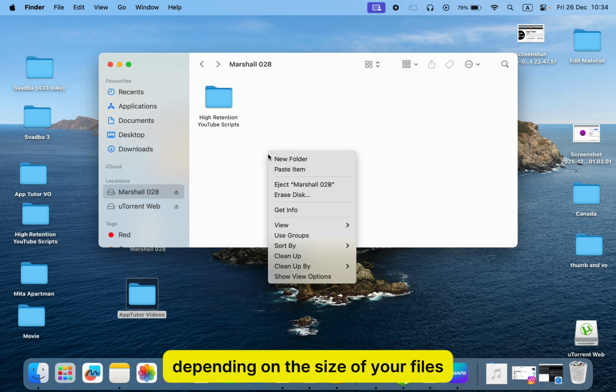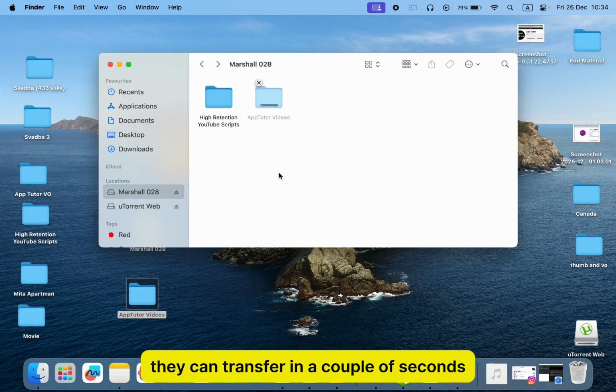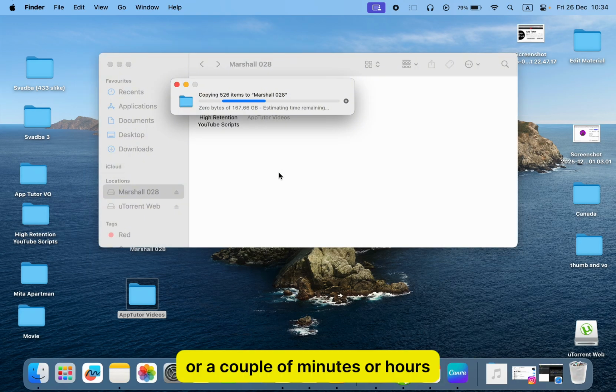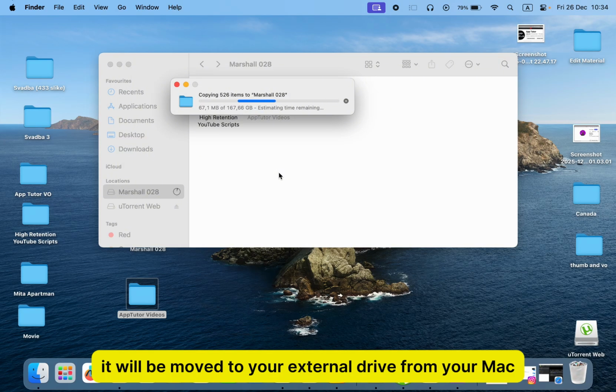Depending on the size of your files, they can transfer in a couple of seconds or a couple of minutes or hours, but after the folder is pasted, it will be moved to your external drive from your Mac.